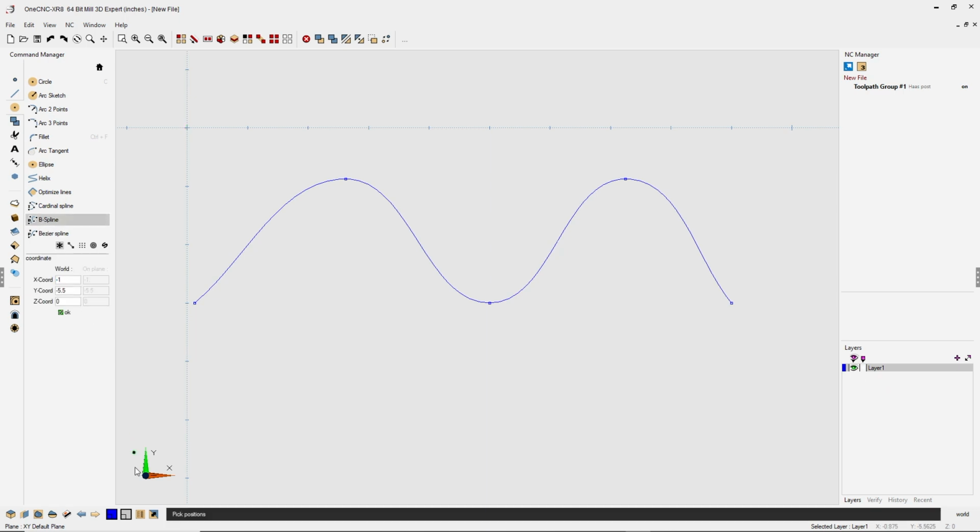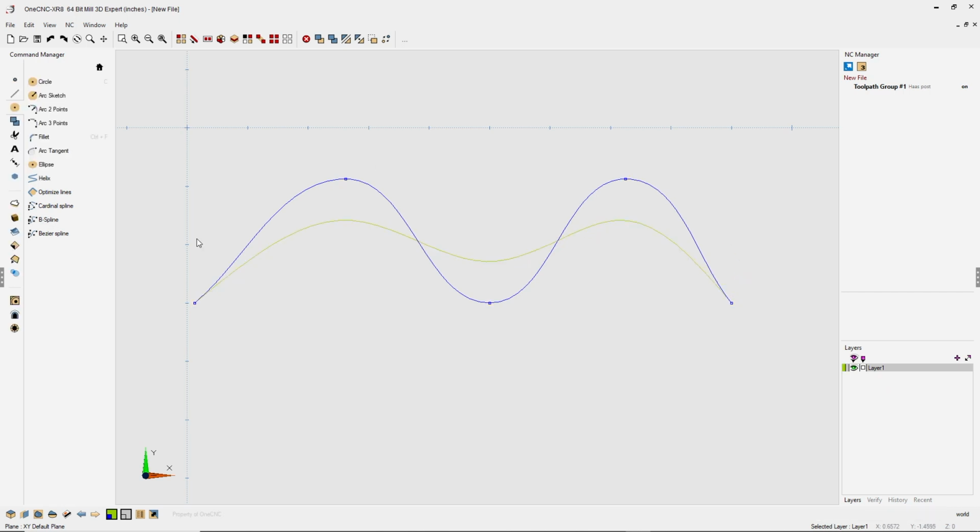Now with B-Spline, let's give this a different color. We'll come down here. Let's make this one, how about a green color? All right, I'm going to digitize the same points in the exact same order. Now remember, this is the B-Spline.